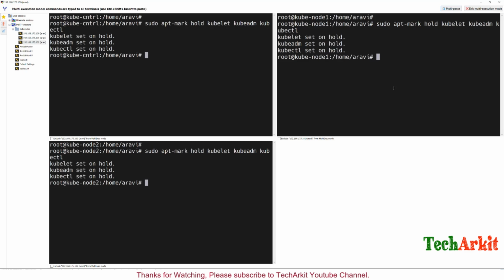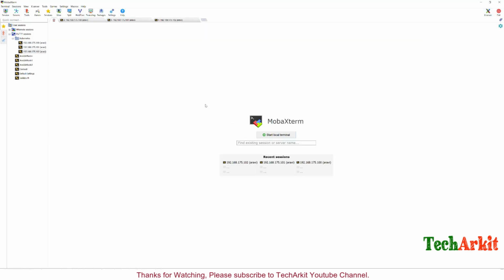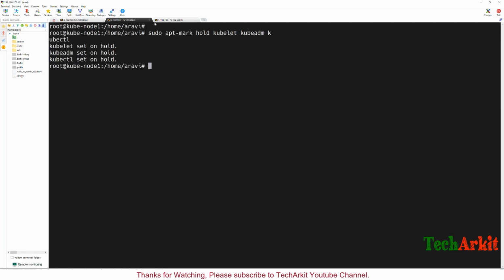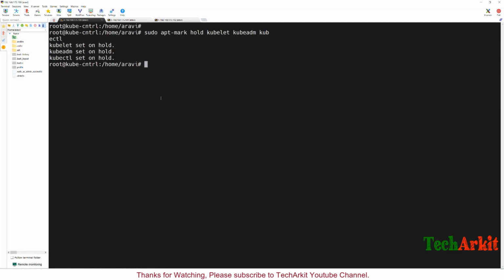So we have completed setting up the overlay and netfilter, installed Docker and the containerd service, and we have installed kubelet, kubeadm, and kubectl on all the servers. Now let's break this multi-execution mode and install the remaining components individually. So now we're going to do the controller node.